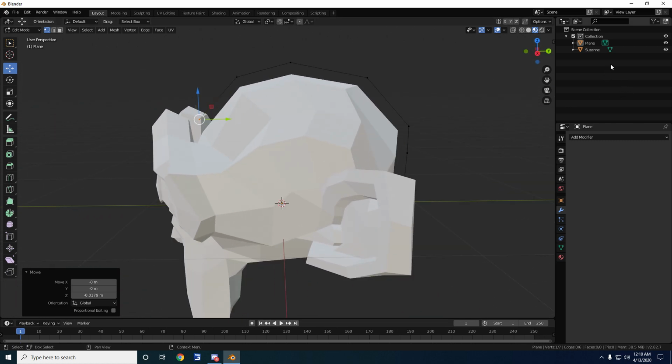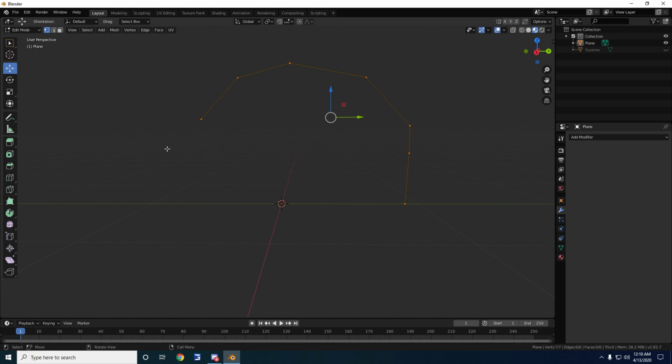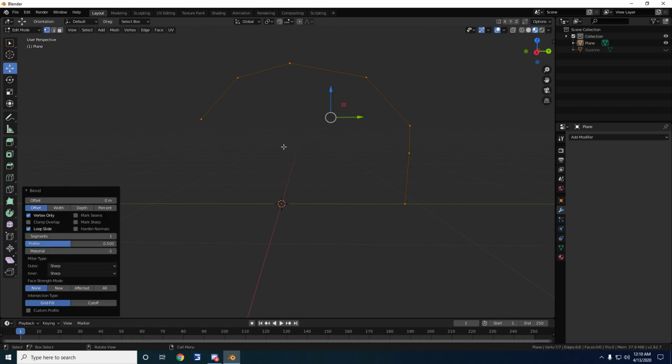Now, I'm going to close out the monkey for a minute. Select all of those. Then I'm going to come into vertices, I believe, and I'm going to bevel them. And as you see, it's just kind of rounding it off a little bit more. If you want to round it off a little bit, just add more segments to it.